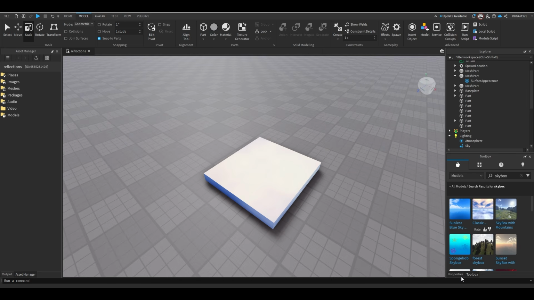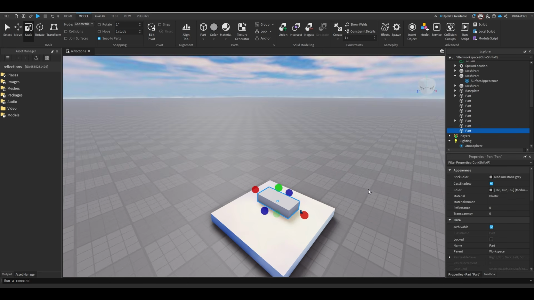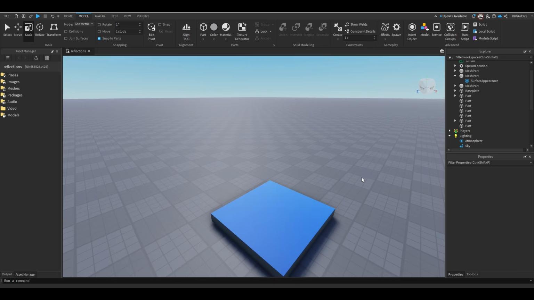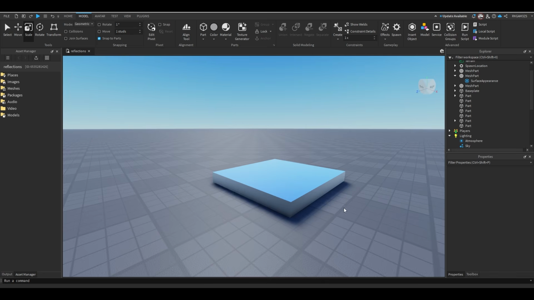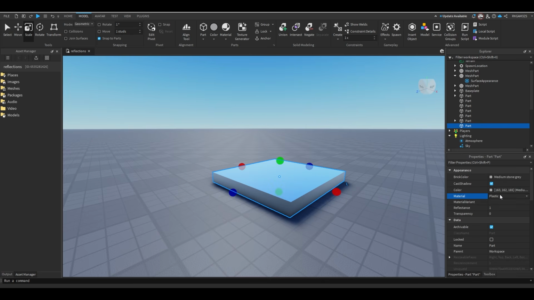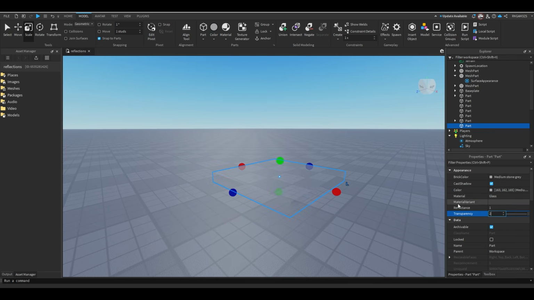What if I told you there was actually a way to get way better reflections using Roblox's textures? You don't have to use scripting or anything. Well, I'd be lying. I'm kidding. I'm not lying. It's really easy. All you have to do is switch the material to glass, and then turn the transparency to 2.